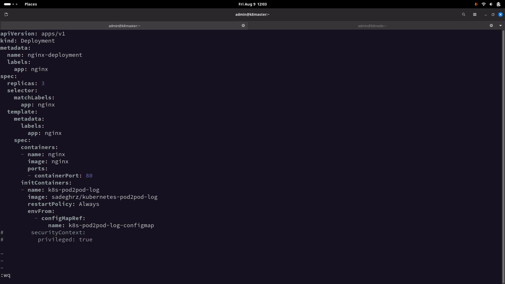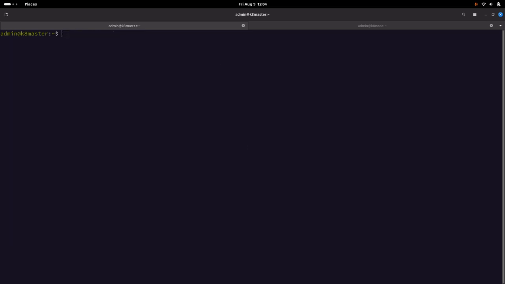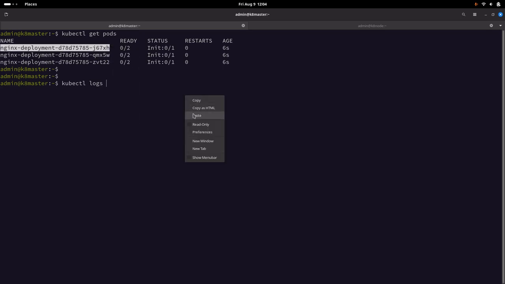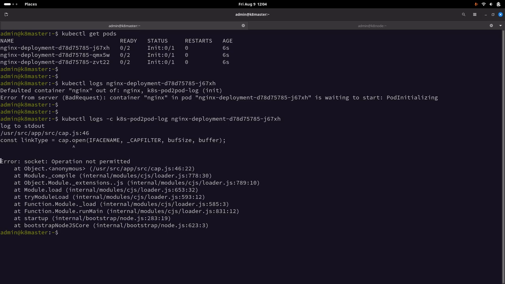If you comment this one in the init container, and then try to apply that sidecar container deployment, it is going to create the deployment and the containers, but the sidecar container is not going to start up. So let me show you the logs for that one. Here we need to check the logs for that specific container, using kubectl logs for the pod, and you will see that it is not able to open a socket in order to capture the interface traffic.